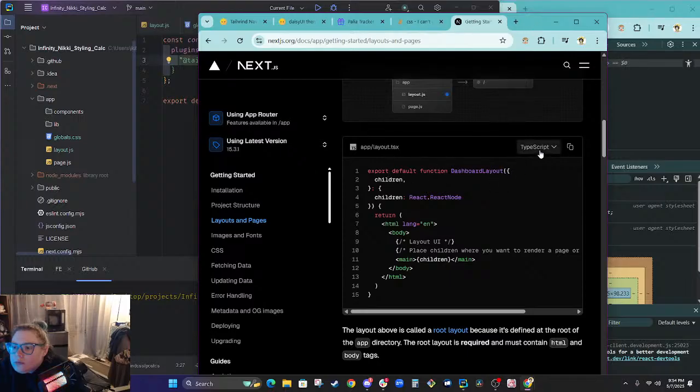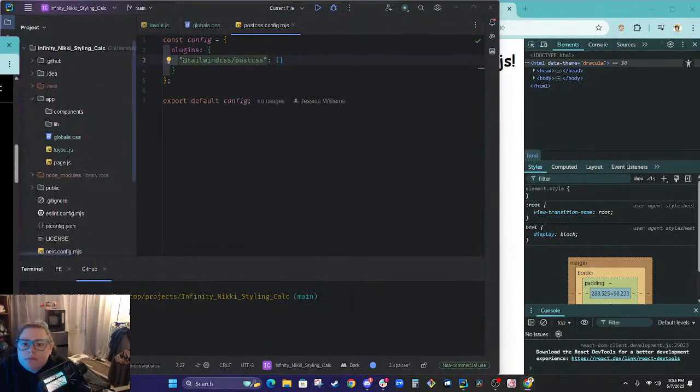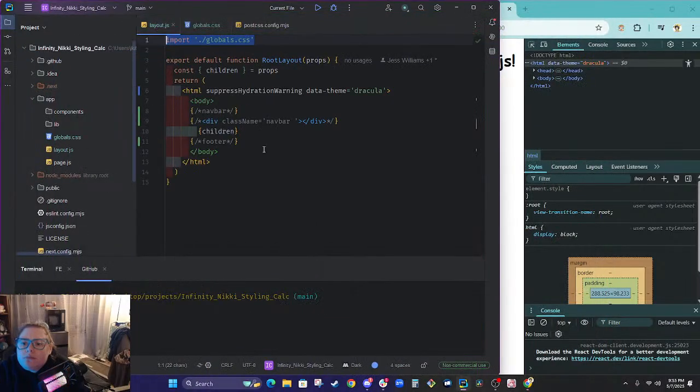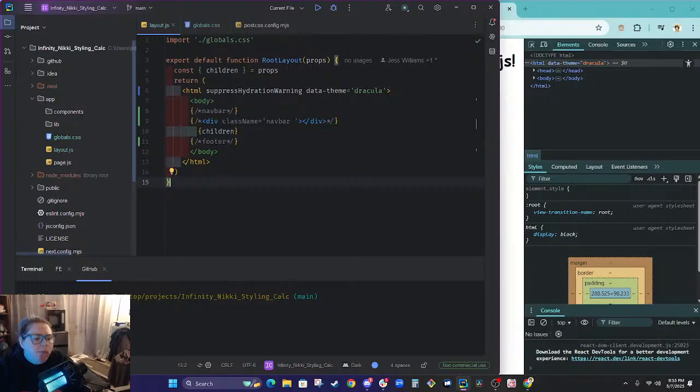Okay, so we got dashboard here. Let me switch this to JavaScript. We'll do TypeScript another day. And then they have export default, this dashboard layout function with children, and we're returning. Yeah, so all this is in here, so we're good.